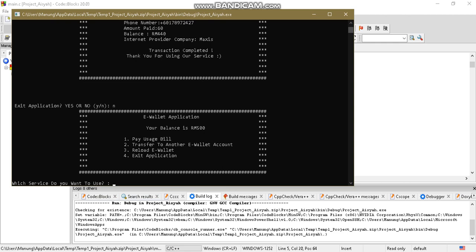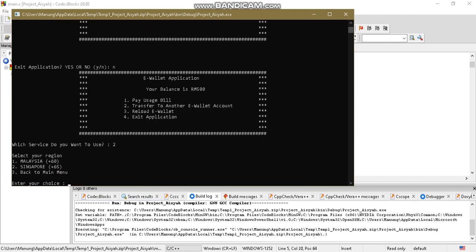So I've already showed you number 1. So now I'll be showing number 2, which is to transfer to another e-wallet account. How to transfer. So the service that I want to choose is service number 2. So I'll just enter number 2. And after entering number 2, this is the choices that I have, either 1, 2, or 3. Like I have to select my region. So I'm in Malaysia. I'll choose number 1.